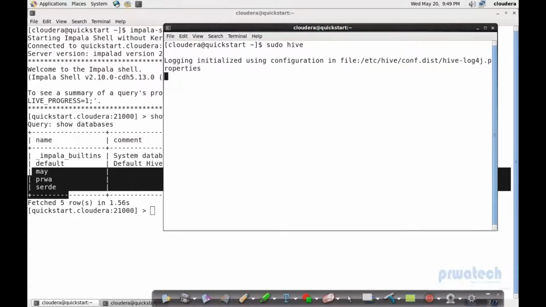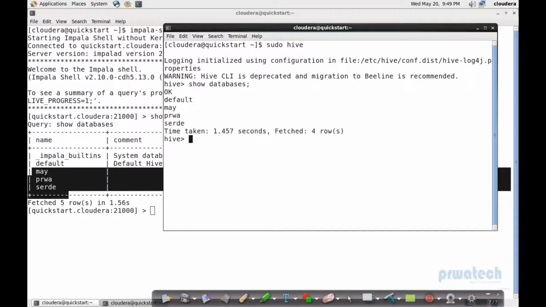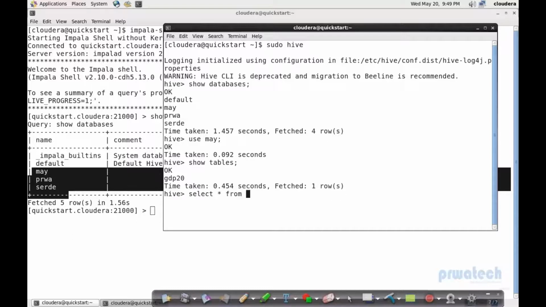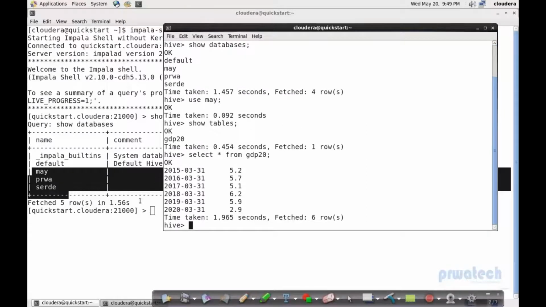I will validate one by one. Database first and then table. So, databases. Can I go to any database and check the tables? Then I'll see the result. Select star from GDP 20. This is the result.